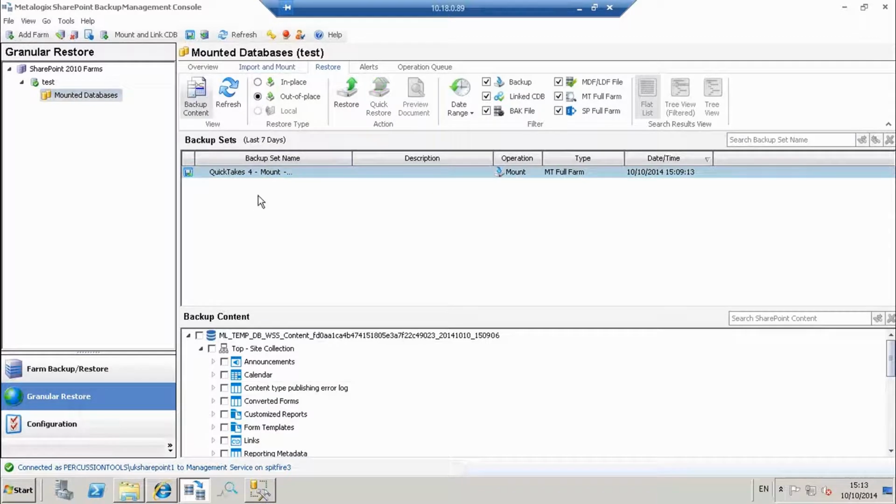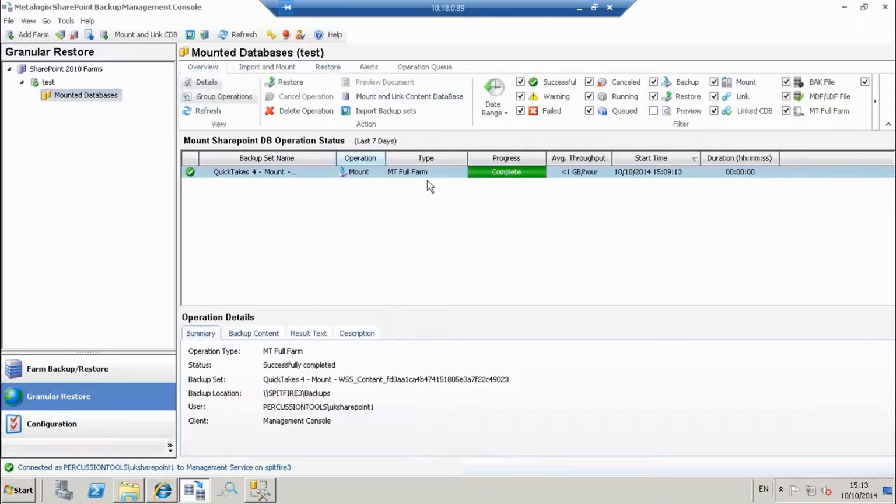Out of place gives us the option to, whenever we go through the restore wizard, select a different web application or different site collection or different location from the original. So in essence, it's somewhat like a migration, although not nearly as robust. This is content only. Yeah, so we have some options for restore. And that's really basically it for mounting.